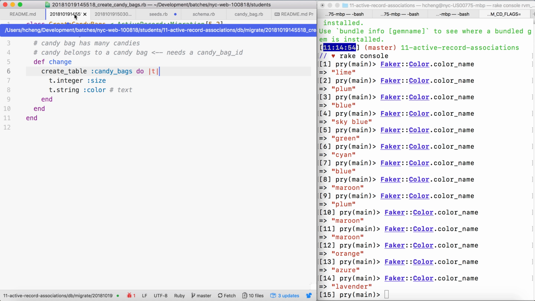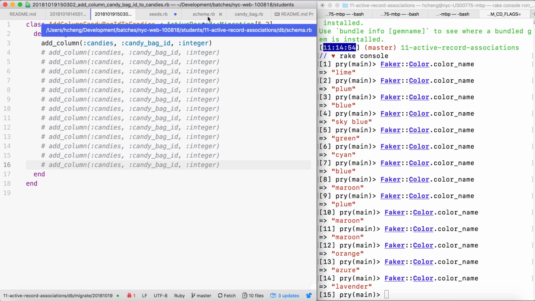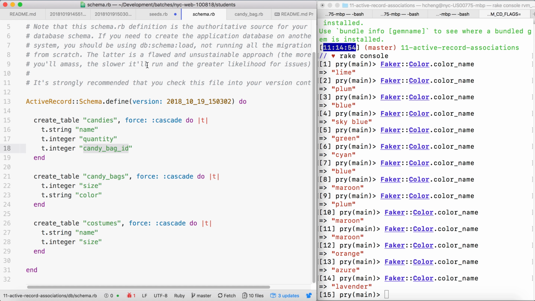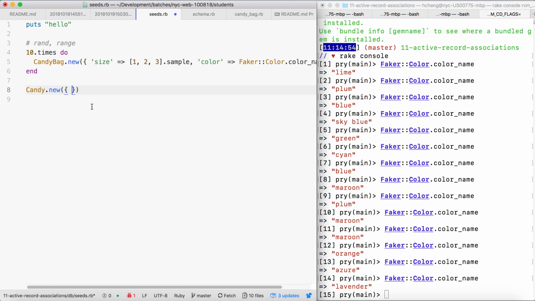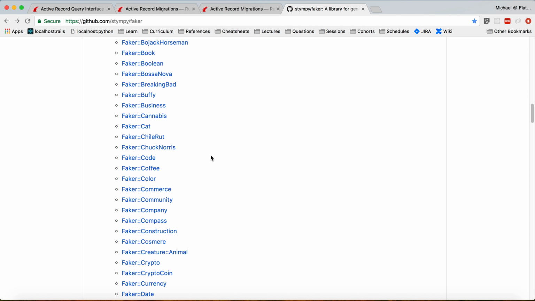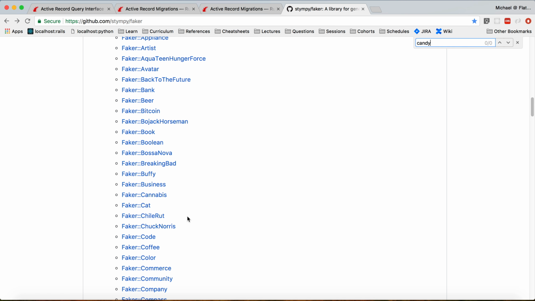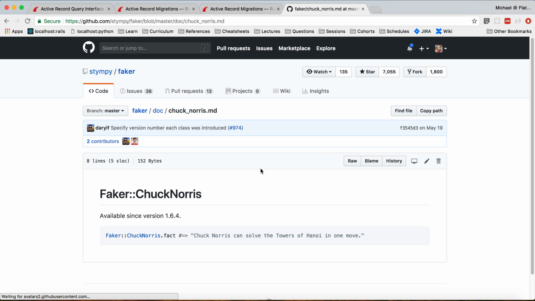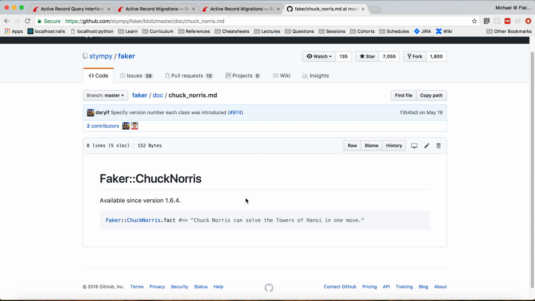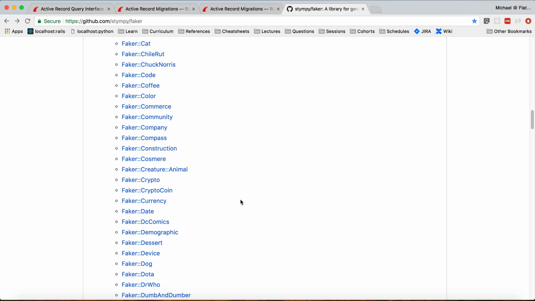Candy needed what? I forgot already. Candy needed name and quantity and the ID. So if I need a name, right? Maybe I want to look for a random candy name. Do you think it's in here? What is under Chuck Norris? All right, we'll use Chuck Norris. So this will be the name of our fake candy. Oh, it's a fact? That's way too long. But there should be something else.